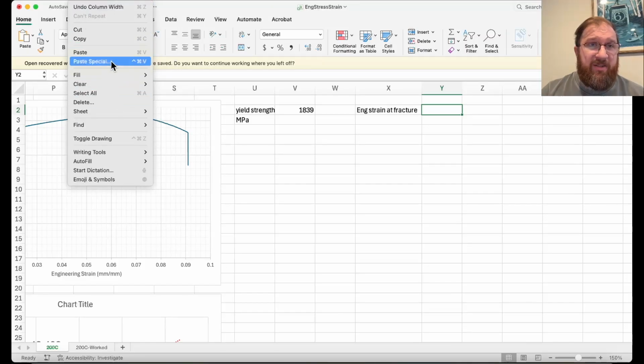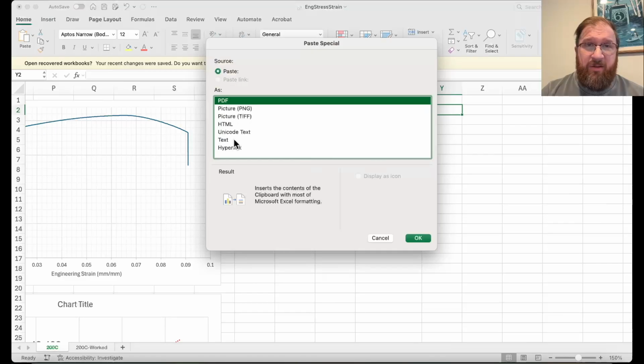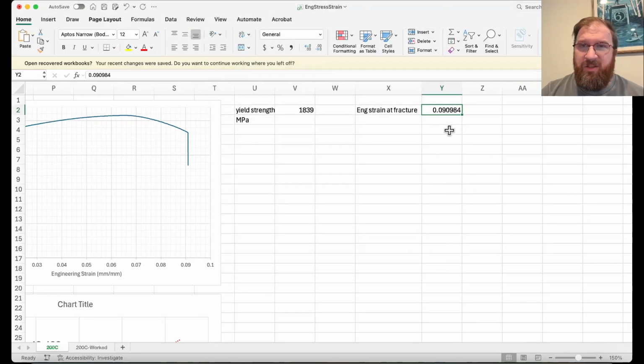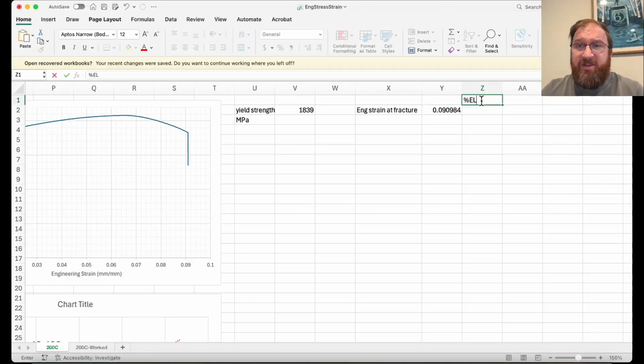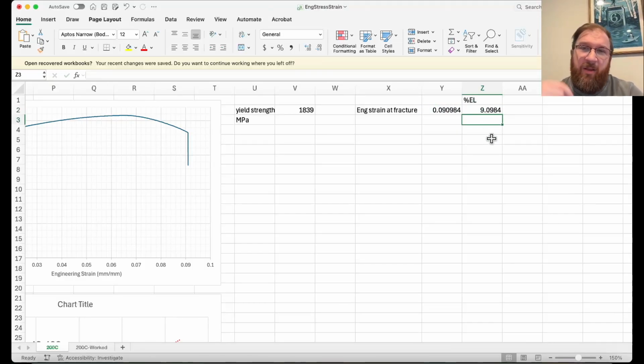And so I'm going to paste special. I'm just going to paste the text. So this is just the value. So to get percent elongation at fracture, all you have to do is take this and multiply by 100. So that gives us a percent. So the ductility is approximately 9%, right? So that's what this tells us, because again, we're just taking this at fracture.